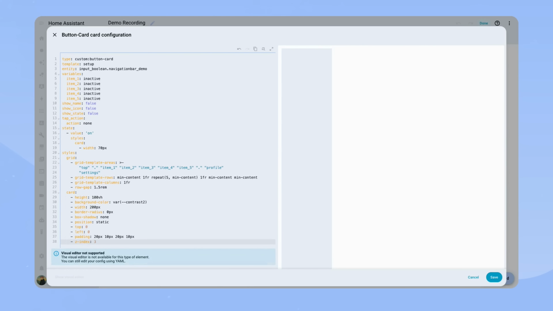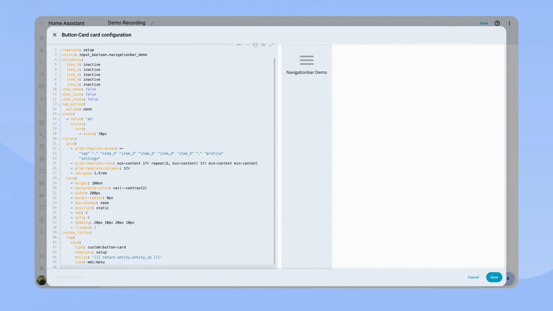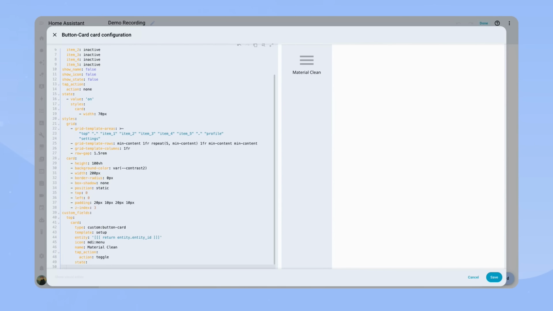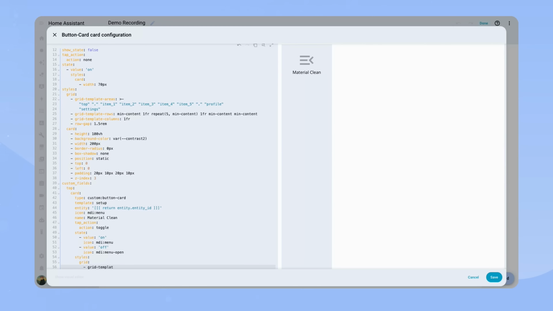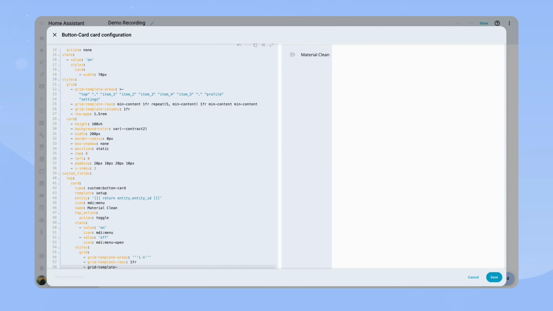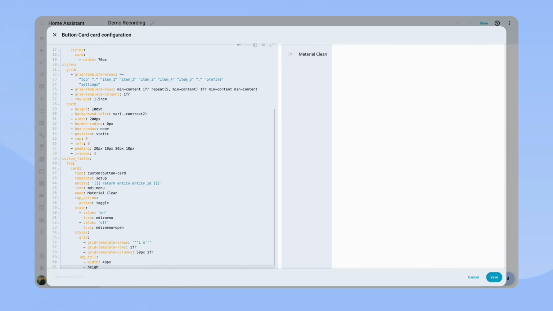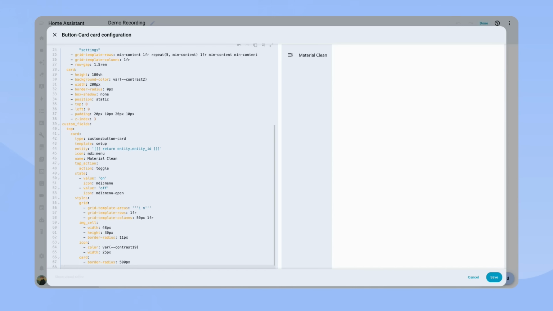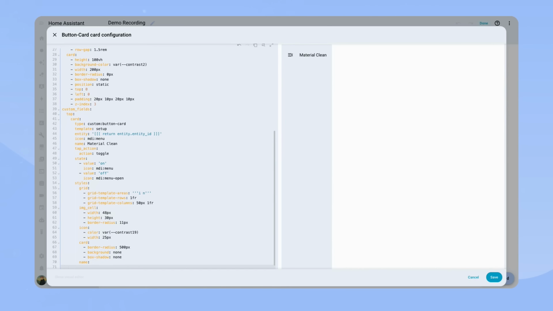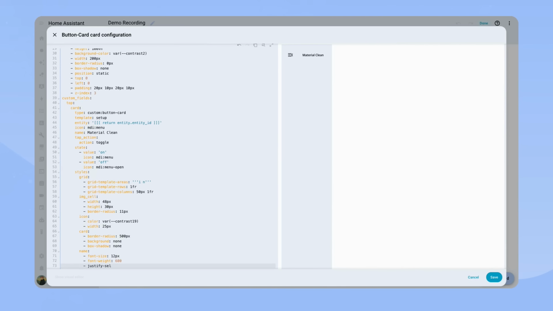In the custom fields we now fill the bar with life, starting with the top field. A button card with the menu icon and the name Material Clean. The tap action toggles our helper, so tapping the top collapses and expands the bar. And with the state we swap the icon, depending on if the bar is open or closed. The styling is a small grid with the icon on the left and the name on the right. No background and no shadow. The same pattern all of our items will use.